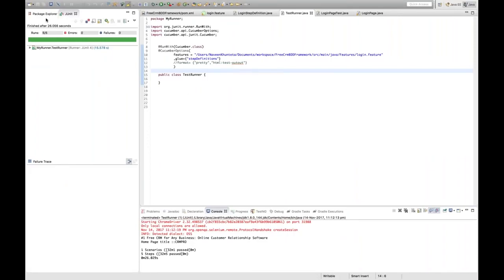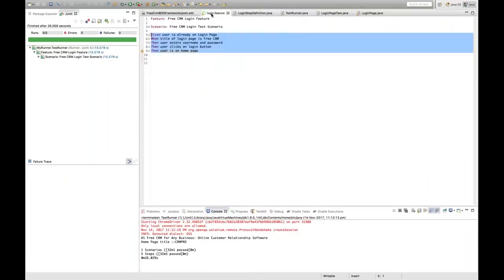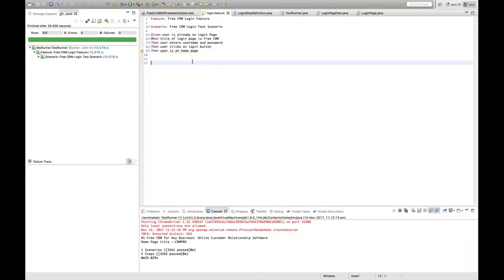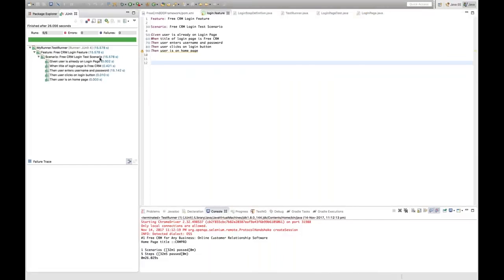Okay, and if you see, it will generate one JUnit tab over here, and just open this. Everything is green, which means 5 steps got passed. So what is the feature file? See, this is my feature file. Okay guys, in this particular feature file, what I have written: Feature is free CRM login feature. What is the scenario? Free CRM login test scenario.